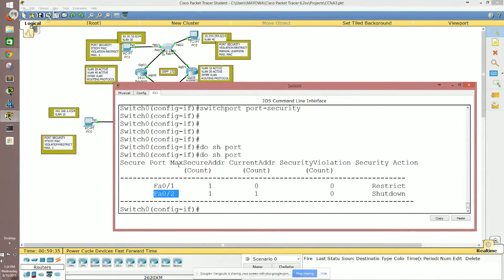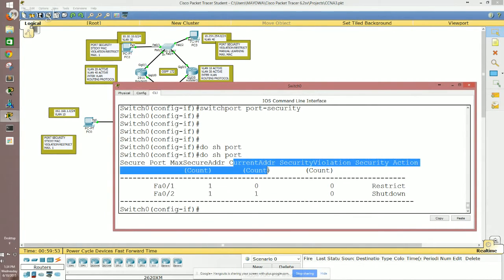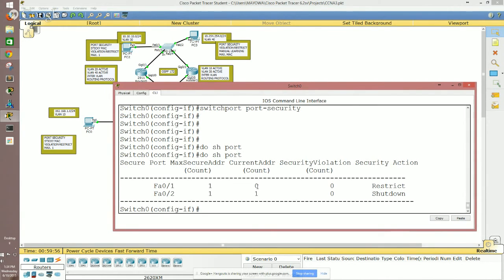We have the max secure address is 1. Same here. The current address is 0 on FA01, but is 1 on FA02. Take a few seconds and think, why do we have this current address count here as 0 and 1 here? If you just remember what I did in the video prior, just 3 seconds. I can't wait for 3 seconds. I gotta tell you. All right.